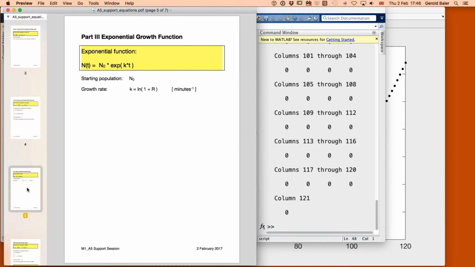So for exponential growth, and you can read the details of how this is derived in the materials, I just have the result displayed here. We get a mathematical function which is called the exponential function. Its formulation is given in that yellow box here.